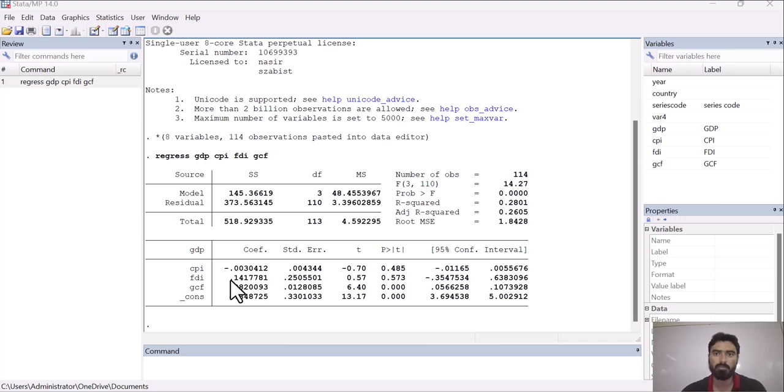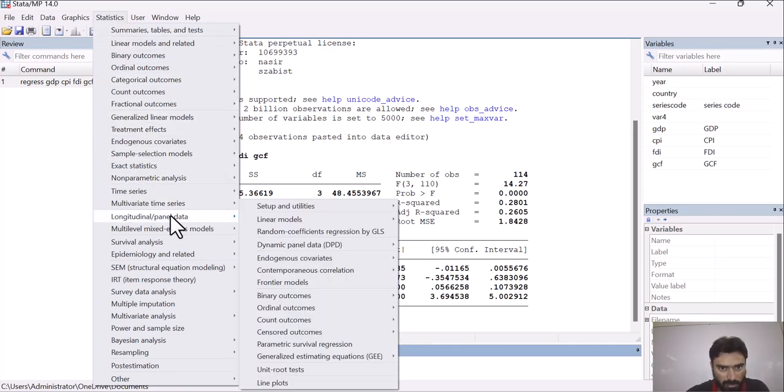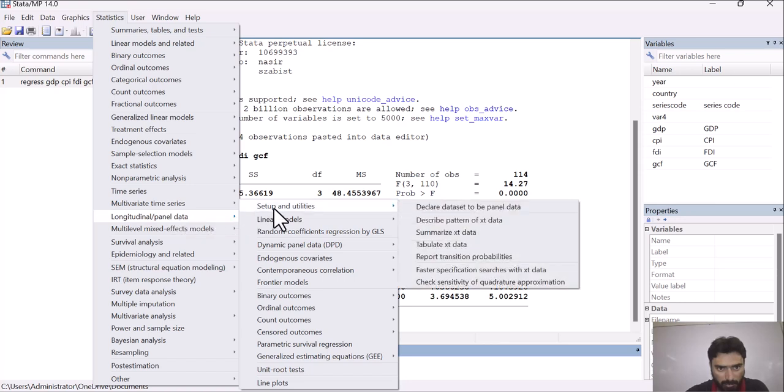So now come back to our today topic. As in the beginning of today's session, we said that today we are going to apply fixed effect and random effect, and then we will see which one of these tests is better for our estimation. So now go to statistics and go to longitudinal and panel data, then go to setup and utilities, and here declare data set to be panel data.